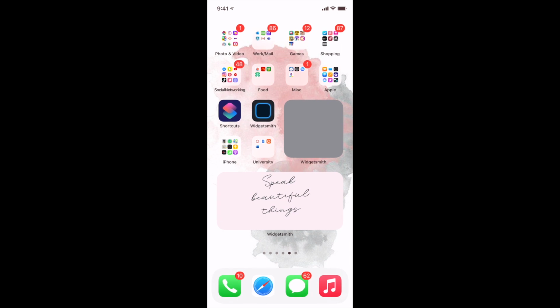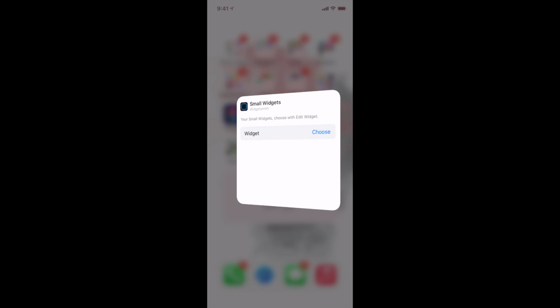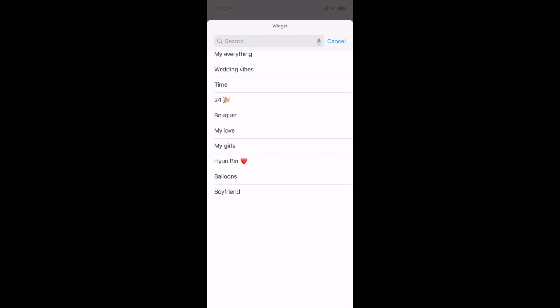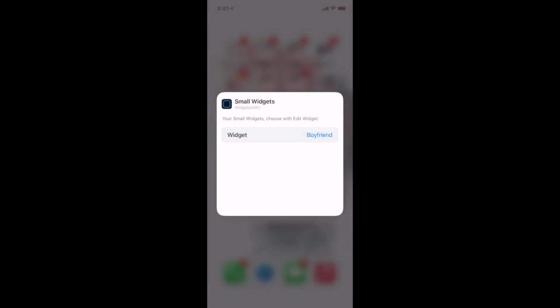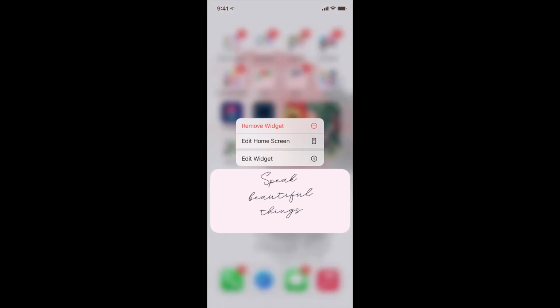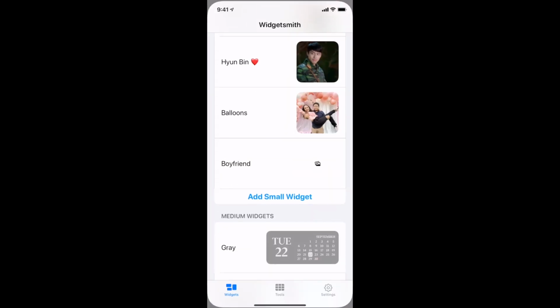Alright. The fact that it's blank, I will have to hold on to it and then do edit widget and then choose. Because this is a small, these are all my small widgets. And I'm going to click boyfriend and it's going to pop on there. And then I can still rearrange it if I want to. Whoops.